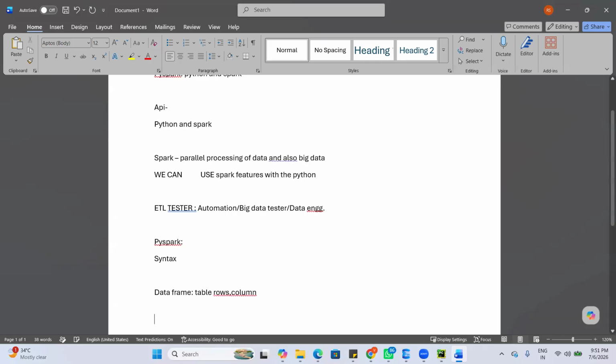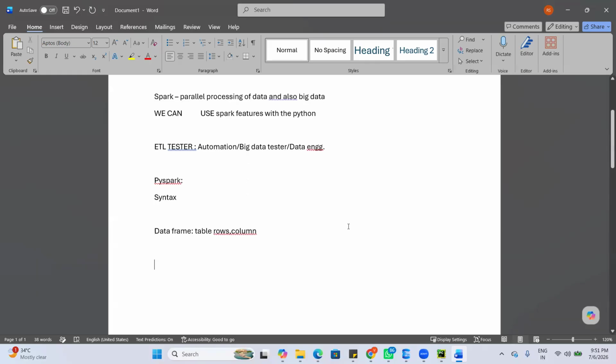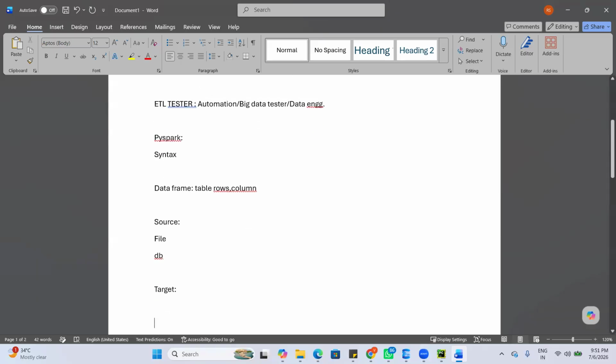Now how do we create a data frame? Let's suppose there's a file. Understand it like this: there's a source and there's a target. If you have done ETL testing, you will have an idea. The source can be a file, a database, XML, or an Excel, yes or no?